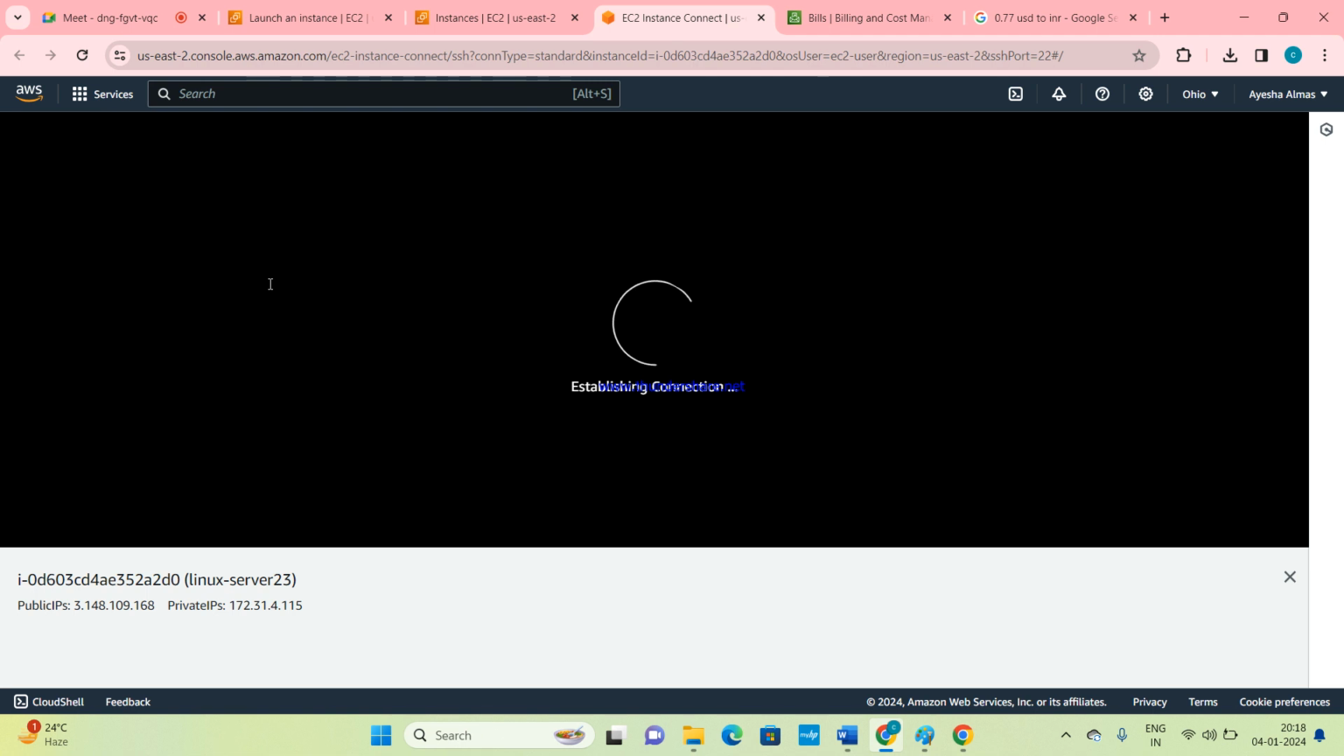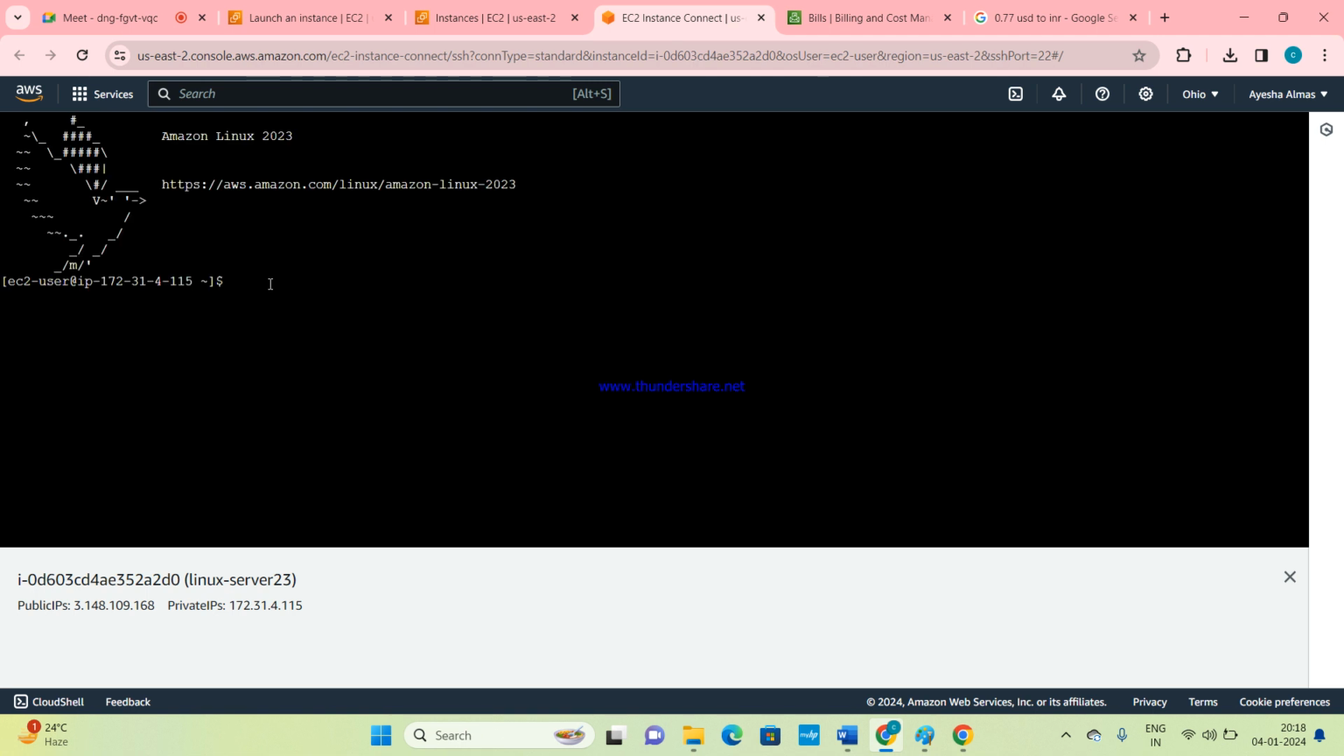Please mute your mic. So when you connect, you will get this bird. This is known as the Linux shell. You can run all the Linux commands here.